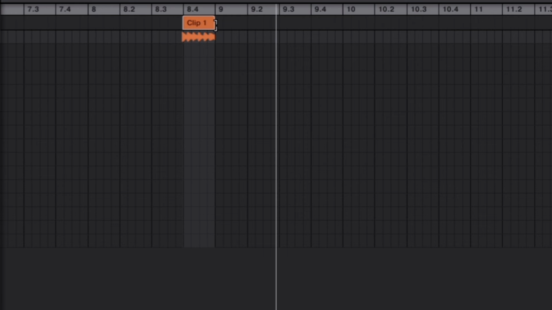So clips are very good. I use it for drum fills, but you can use this for melodies. You can use this for practically anything to increase your workflow on Maschine.